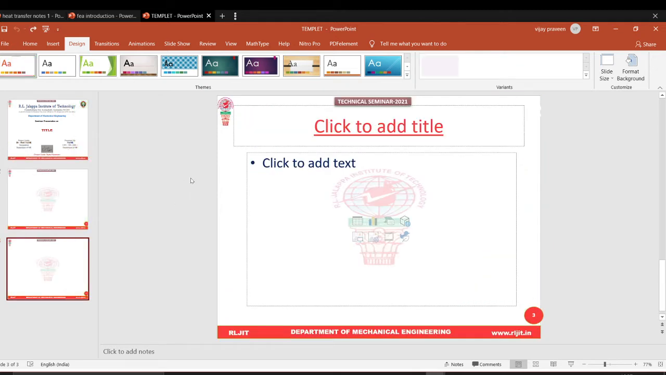In order to avoid that only, we made our own template. Therefore there is no need to change the design. Don't go for this design now. Let's keep it as it is, the template we have given, that only you have to keep.